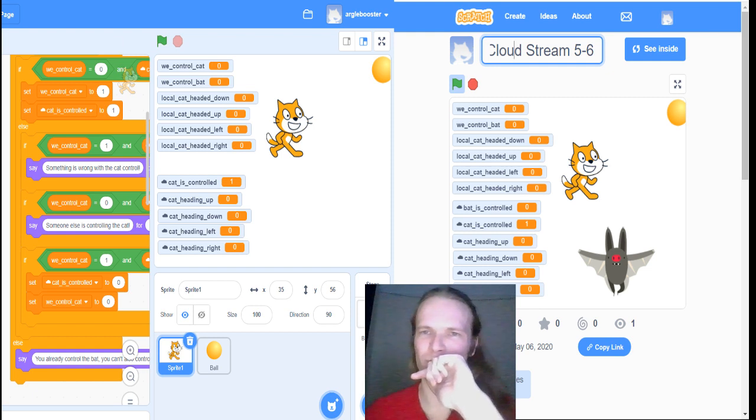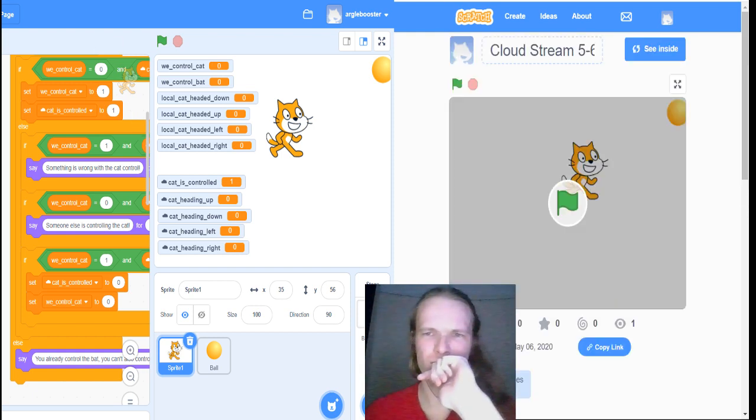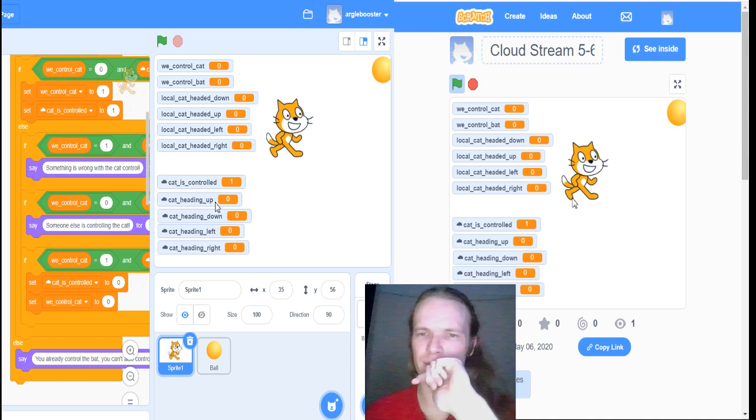Is this? Oh, there we go. Yes. Who knows? Maybe it didn't save properly. Okay. So let's reset this. Let's control the. Oh, the left project isn't running. Yeah, so that's running. It thinks that cat is controlled, but not by it, and the one on the right thinks that cat is controlled, and it is by it.